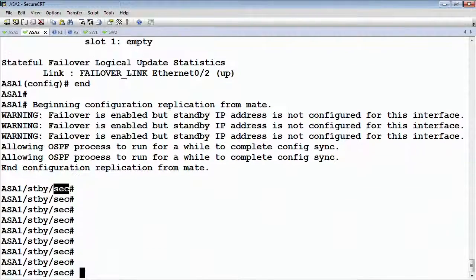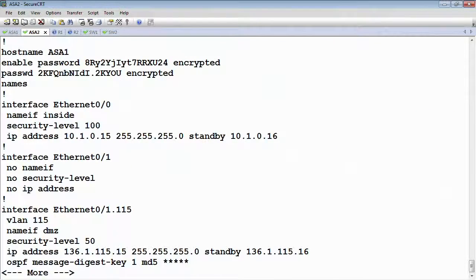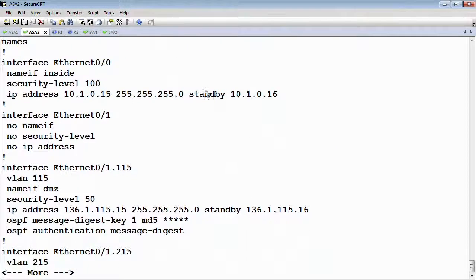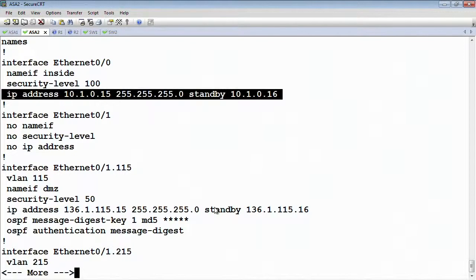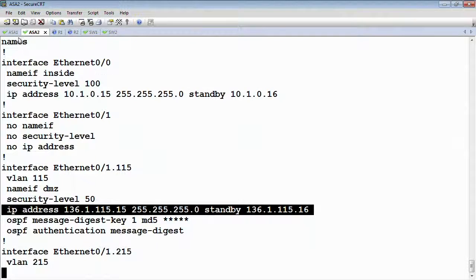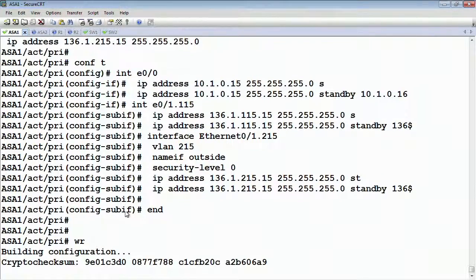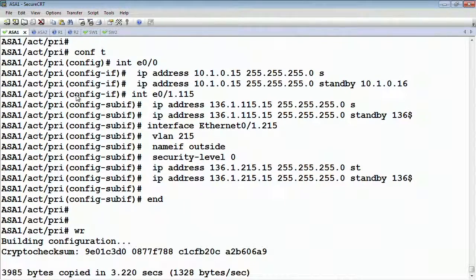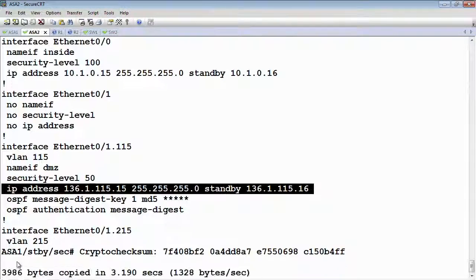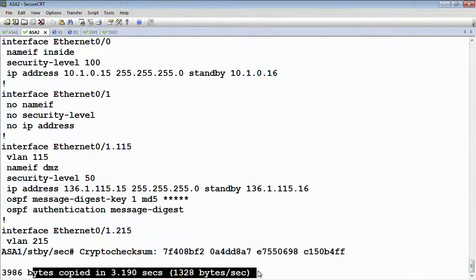Okay, if we go to the secondary and look at the show run output, we can see that these changes were already replicated. But you always want to make sure to save the config. When you save the config, it should be saving it on the primary, and then it's also going to push this down to the secondary. So the secondary, you can see it's saving its config also.